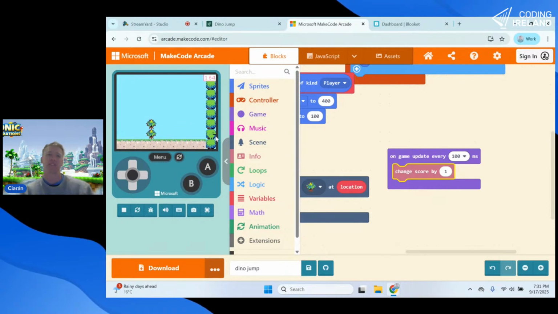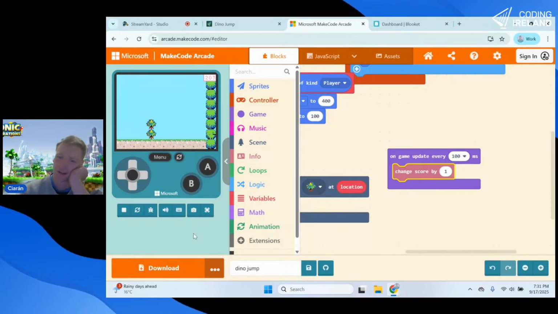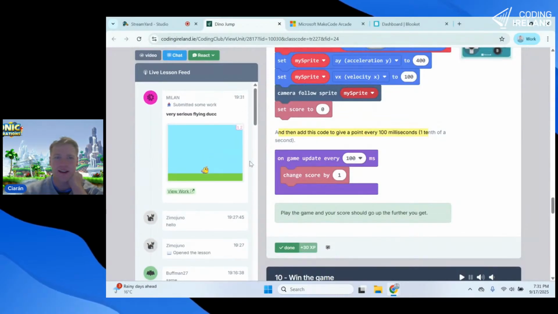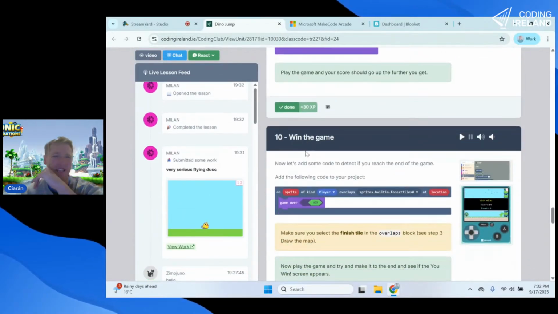But the issue is I run to the end of the screen and there's nothing exciting happening there. Which obviously brings us to our next step. Milan, I will look at that now in a second because I'm looking forward to it.